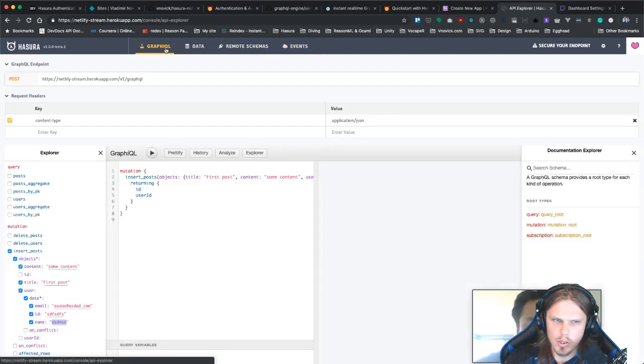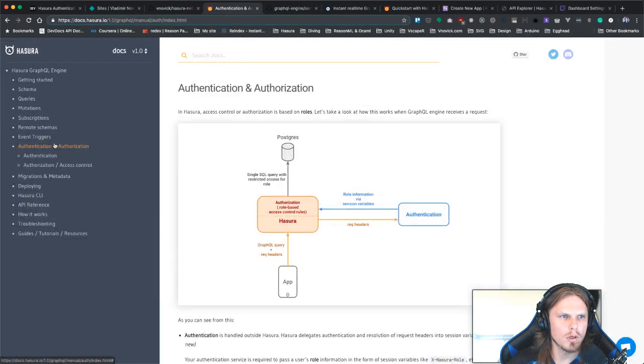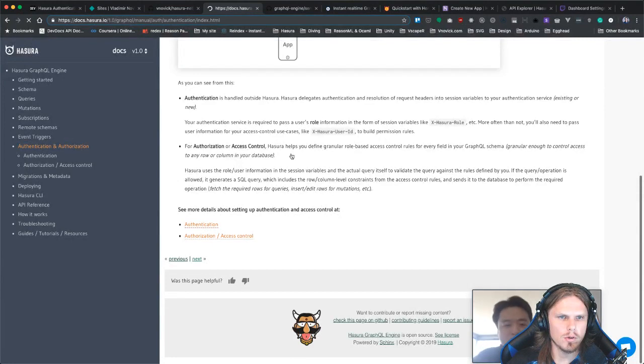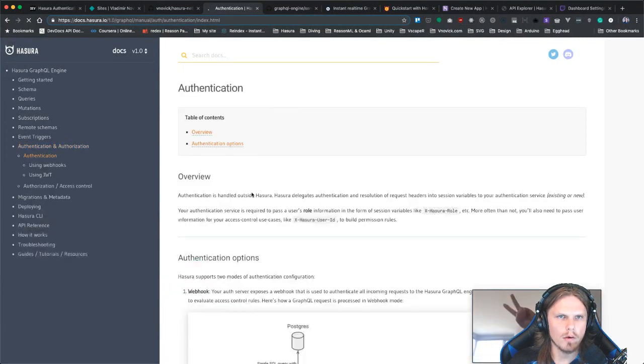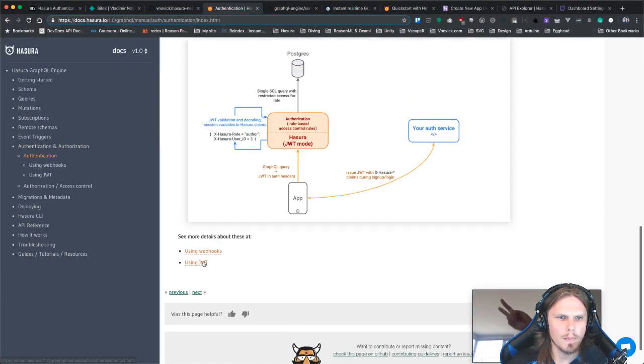Okay, so this is just a basic setup. Now, what we need to do in order to make it work for authentication, right? And for that, if we go into docs, go to authentication, we basically have two options. We have JWT and we have webhooks.